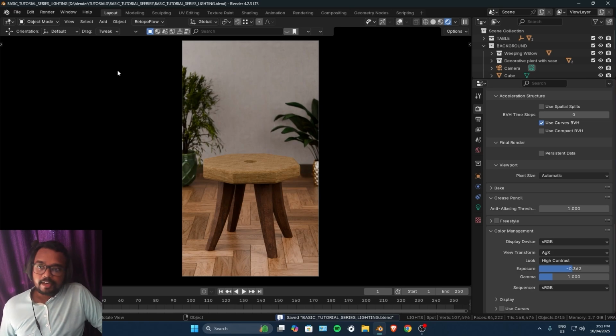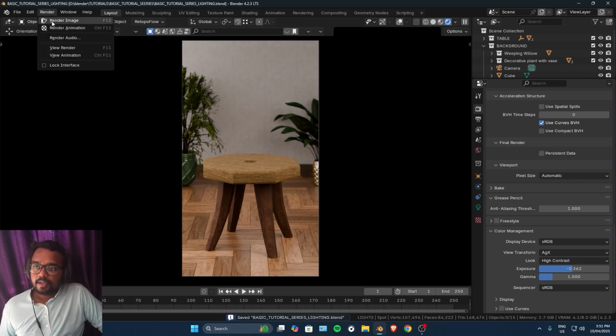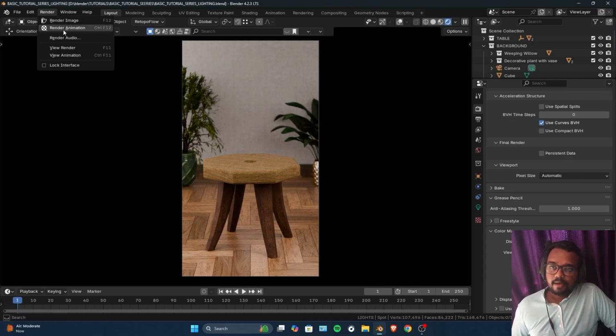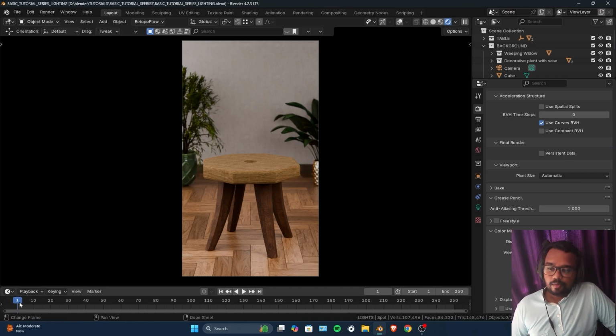Okay, and now for the render. You can go on the top over here and then click on render image if you have a single image to render, or you can render the whole animation and it will go from your starting frame to your end frame, and then it will render the whole image sequence.